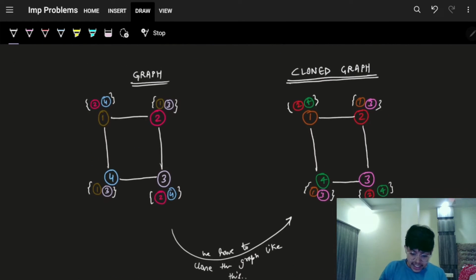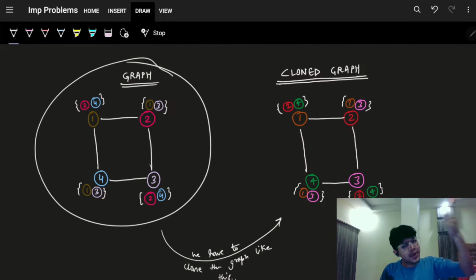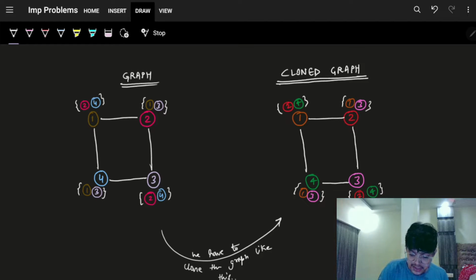Let's see the example. If we have this original graph, which is in the question itself, and we have to clone this graph, the clone graph will look something like this. As you can see, one here is in yellow color, but the one here is in orange color. The two here is in pink color, but the two here is in red color. Here the four is in blue color. Here the four is in green color.